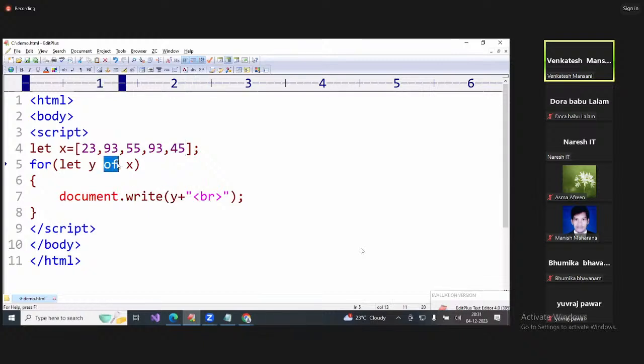If you use of, you are getting the element. If you use in, you are getting the index. That's the difference. You can use a for loop, for in, for of also. They have given this flexibility in JavaScript. Whichever you feel comfortable with, you can use.